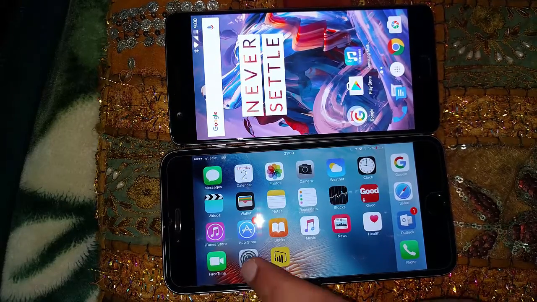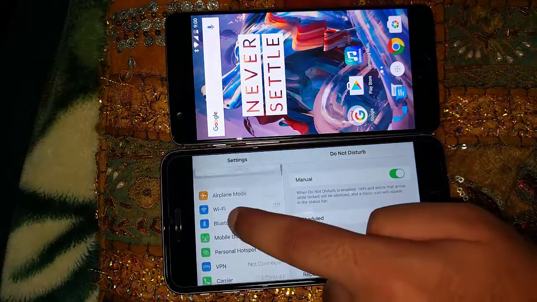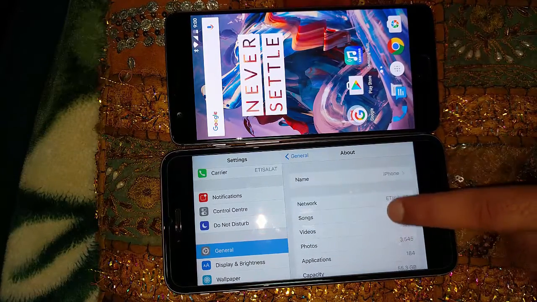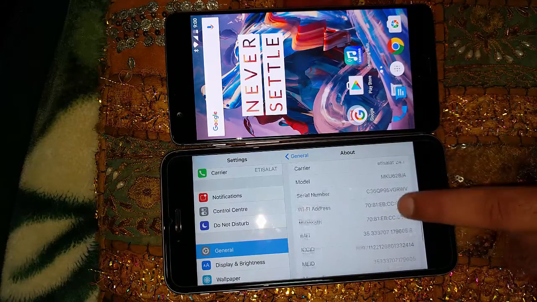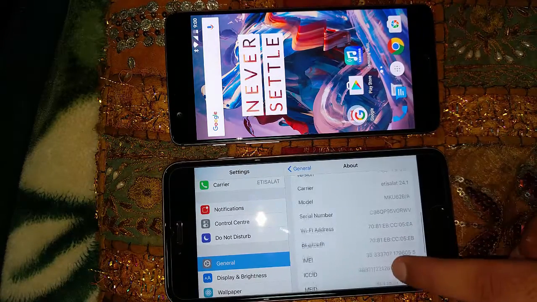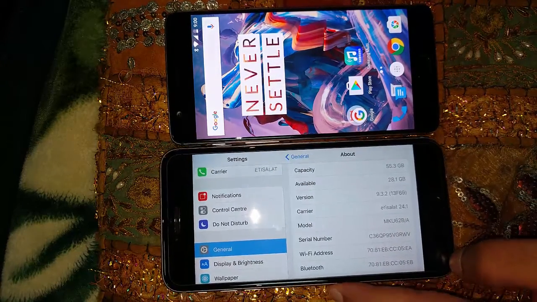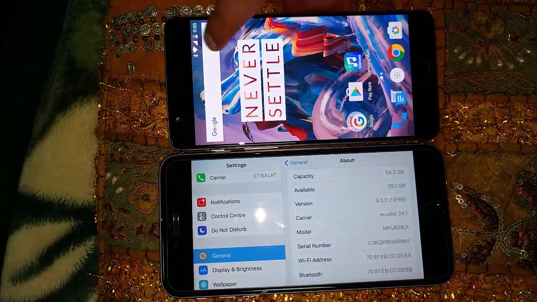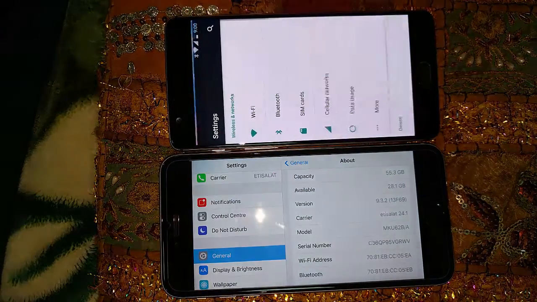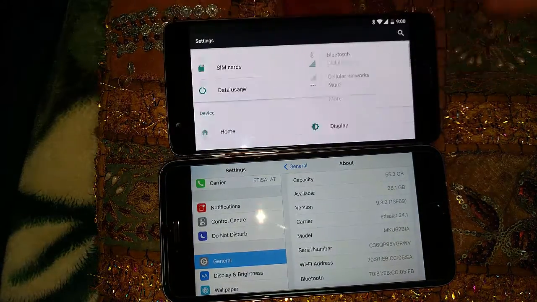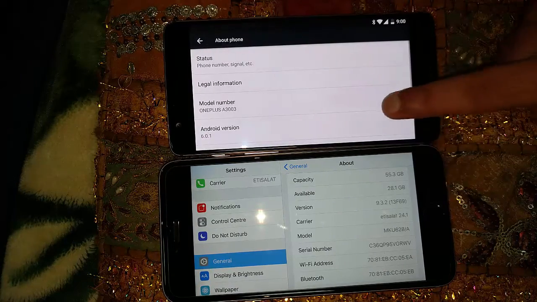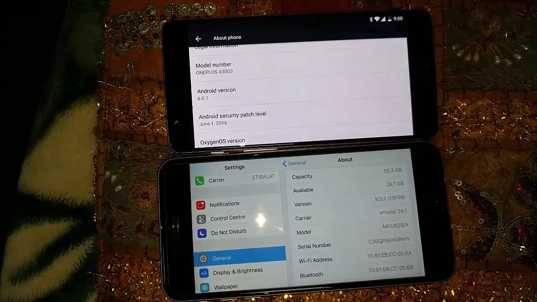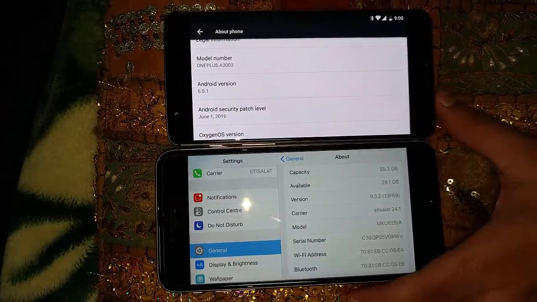On the iOS side, if I tap on settings and under general, if I go to about and scroll down, under version you can see I have 9.3.2, which is the latest version commercially available. While on the Android side, this is the OnePlus 3. If I go to settings and scroll down to about, you can see here it says 6.0.1, which also is the latest commercially available operating system from Android.